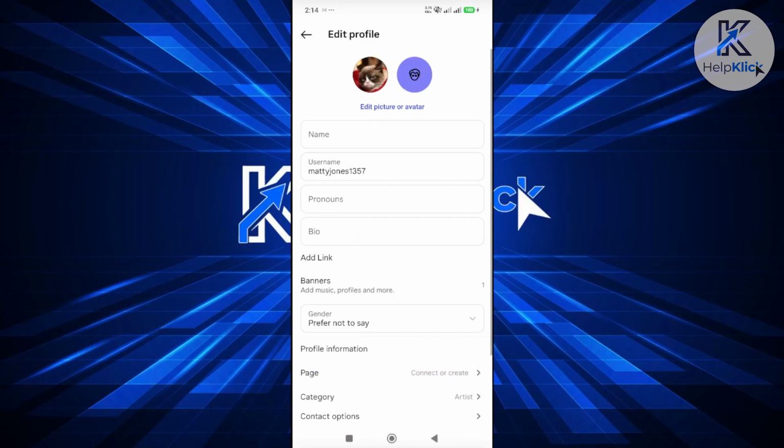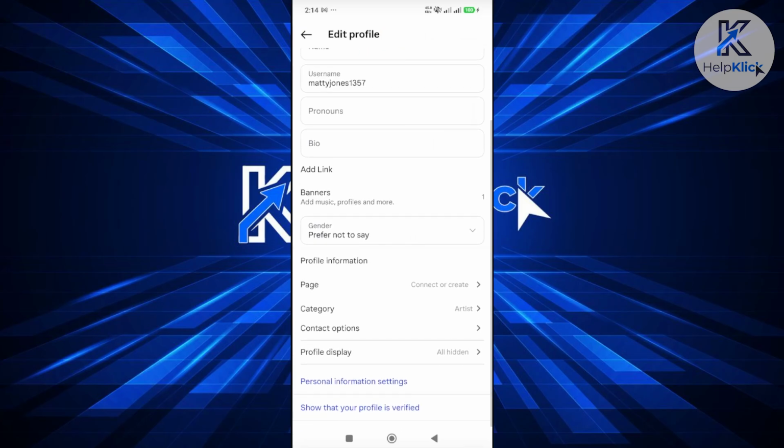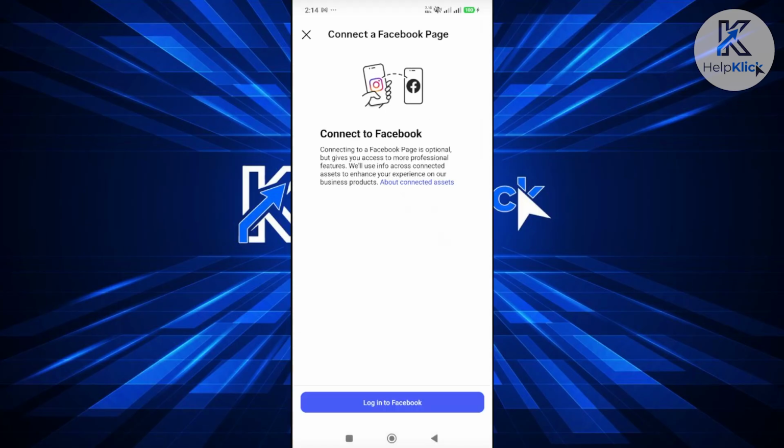Now, what you need to do is scroll down a bit here. You should see profile information. It should say page. Now, you want to click on Connect or Create. Click on Continue. Now, from here, you want to log in to your Facebook account. Let's click on Log In Facebook.